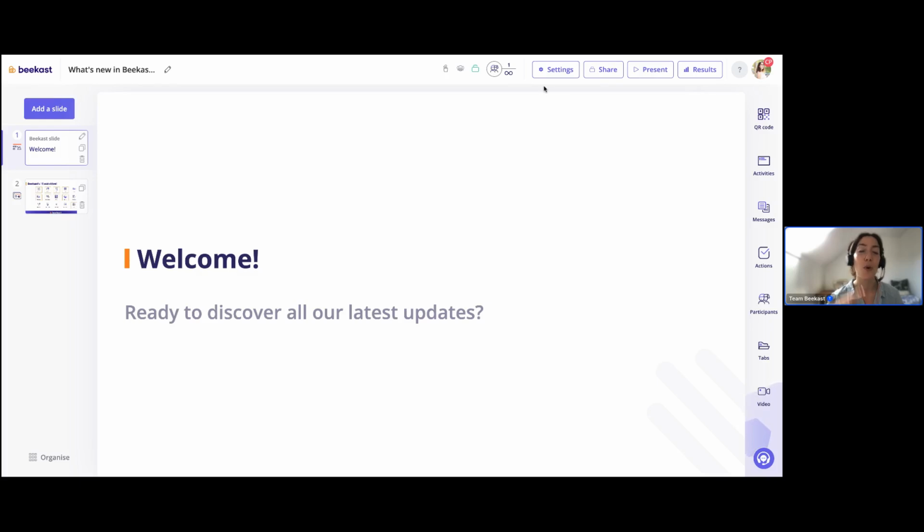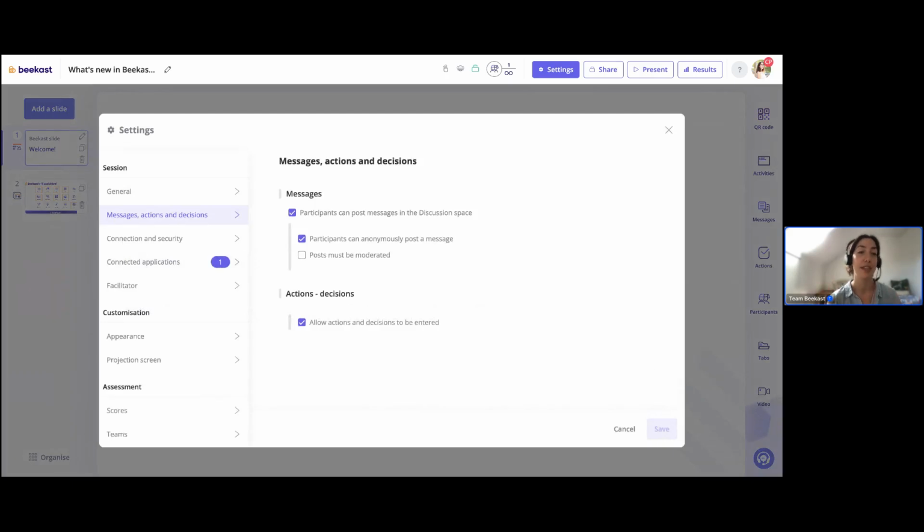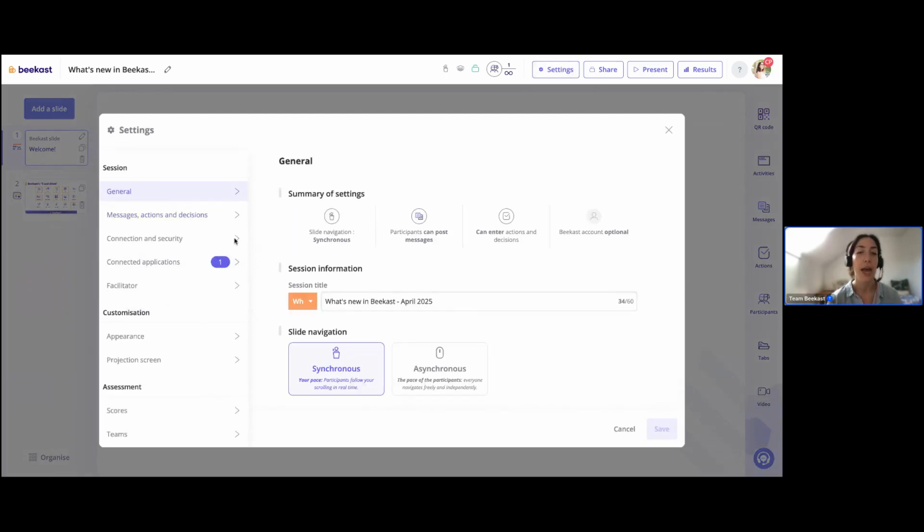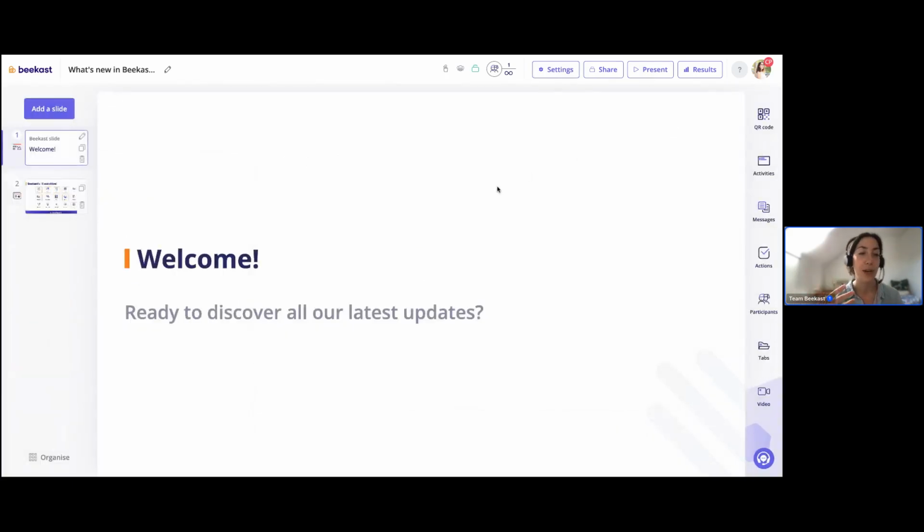We've also organized them almost in a chronological order, if you will. By this, I mean that when you enter your Beekast session, the first thing you're going to want to do is set up your session. So you have this first button, settings, that immediately takes you to your session settings, where you can get a really great overview and start preparing everything in your Beekast session. Once all of that is ready, once you've added your activities and created your session from start to finish, you're ready to share it with your participants. This is where the share button comes in. You can click on it, and then you'll be able to share your session with your participants.